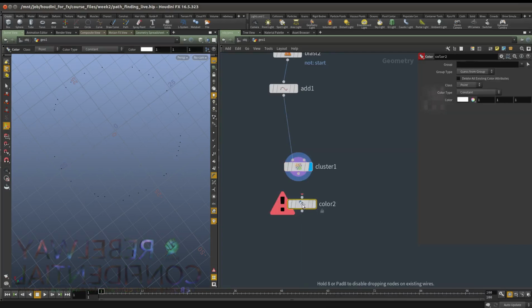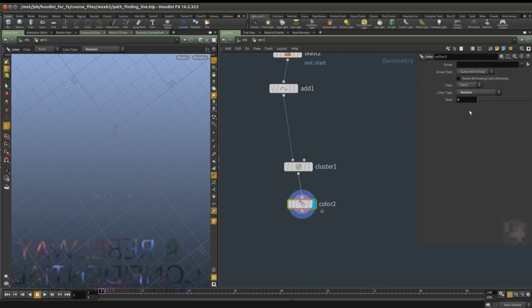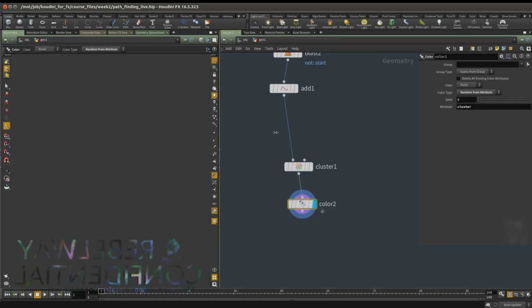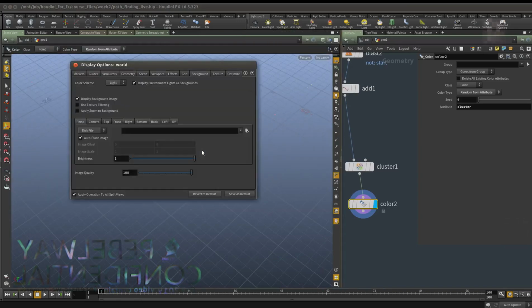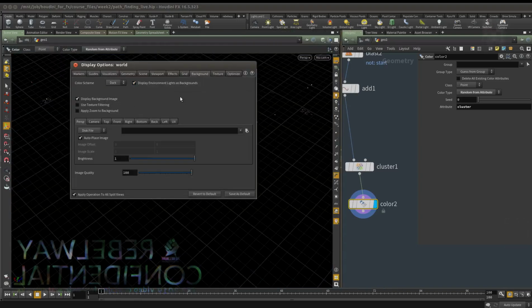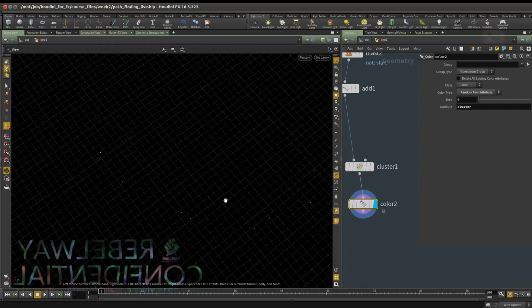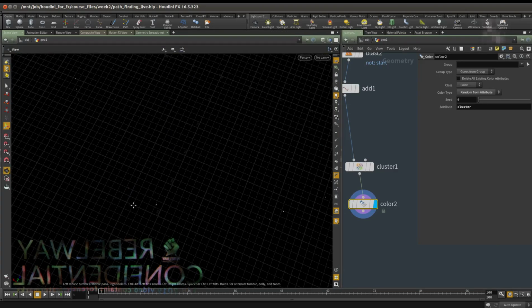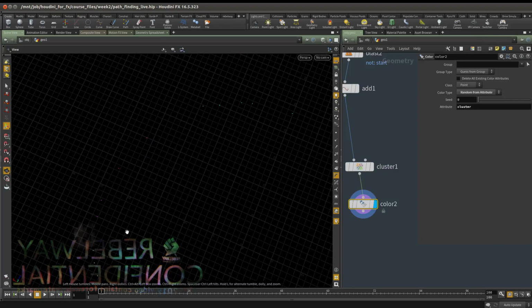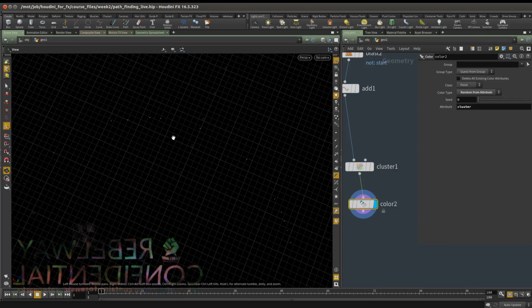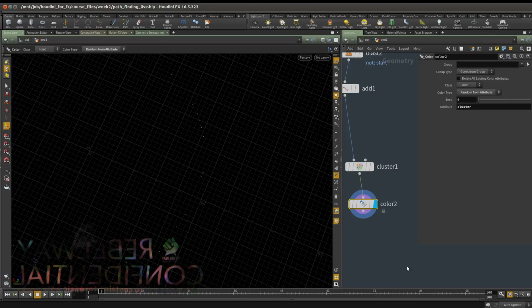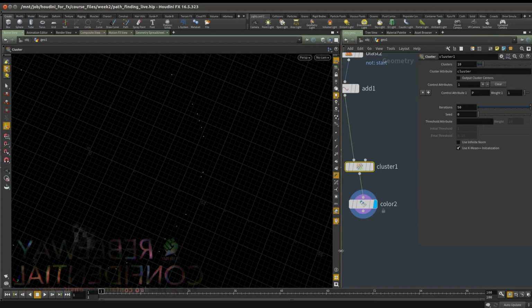So let's create a color node and visualize this cluster. So point random from attribute, and I'm going to use the cluster attribute. And if we zoom in, we see that it did a great job at grouping them nicely. So these guys could go together, this one. So it did a great job at finding what works together and what not. We can tweak this nicely.